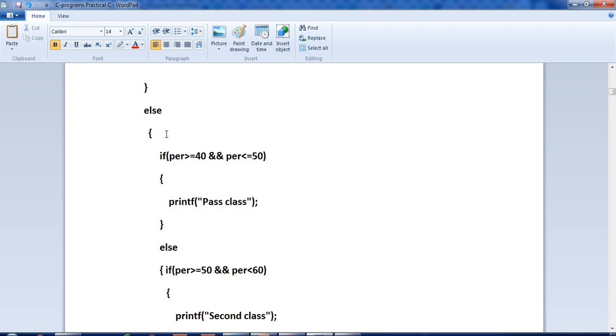And see, in this else part, there are multiple conditions. Now consider your percentage is 50. 50 is greater than 40. And why are we using the and? To combine multiple conditions, we are using the and. And here we are using one range. If the percentage is between 40 and 50, then we are declaring it as a pass class.